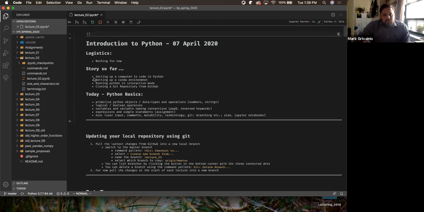And so far, what we've covered is setting up your computer. So getting Python to run, getting VS Code to work. We've also set up a Conda environment for this class. We have run Python in interactive mode in a Jupyter Notebook like this. And hopefully we have cloned our Git repository from GitHub. So everyone should be at this stage, hopefully.